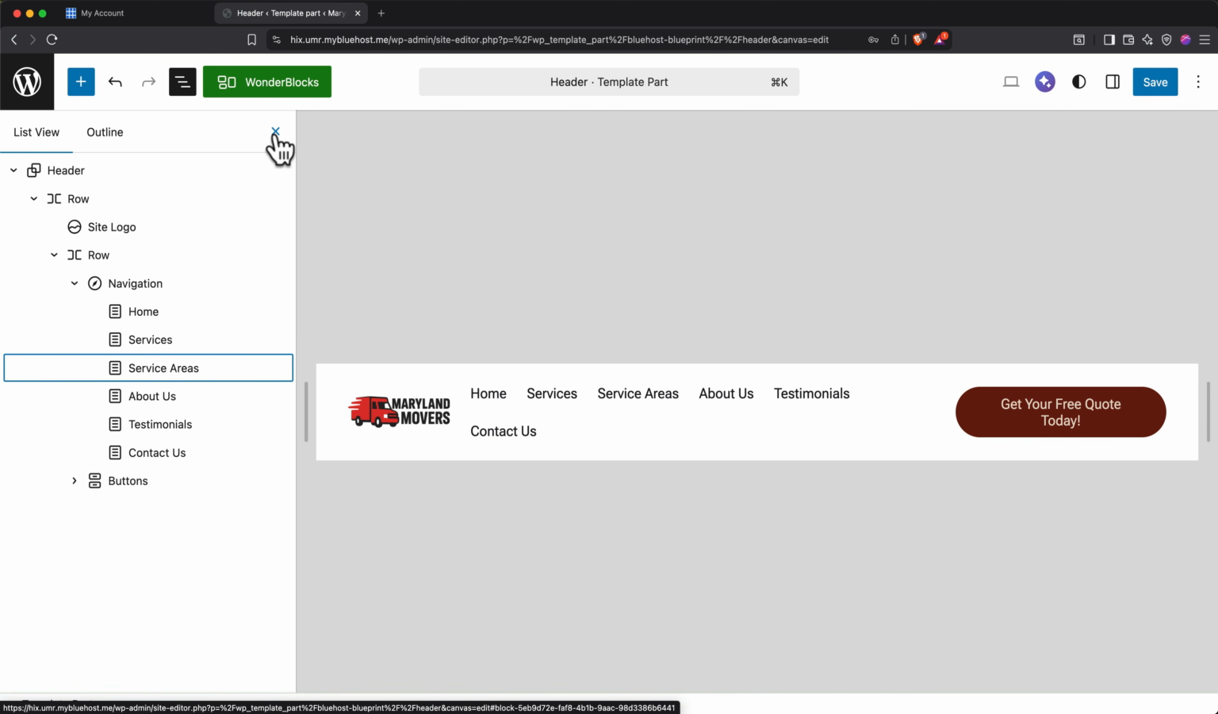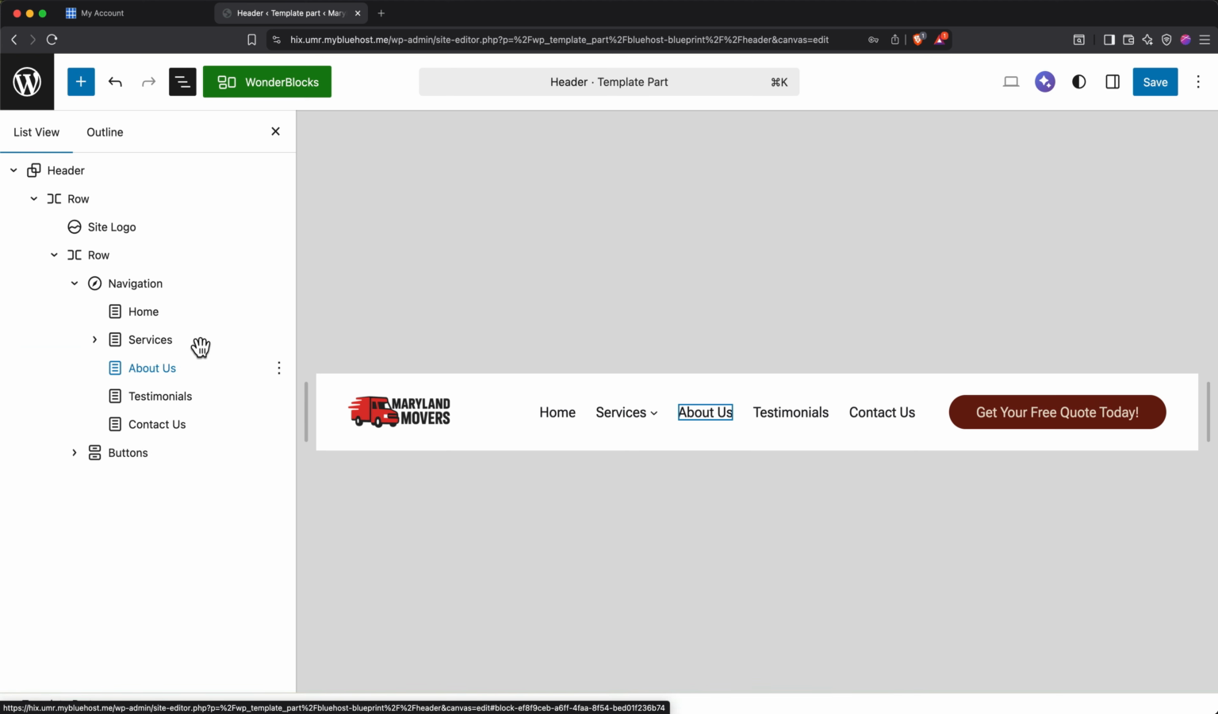You can also add items as submenu items. For example, maybe this service areas would be better as a sub-item of services. So we can click that and drag it to the right under services. And now in our menu here, we have a little drop-down arrow that if you click it will open and you can see service areas.